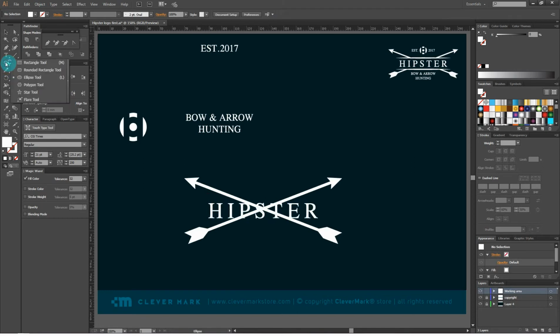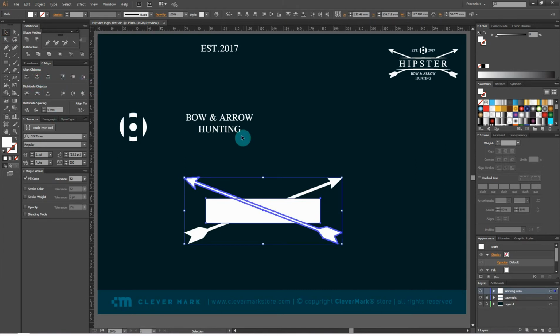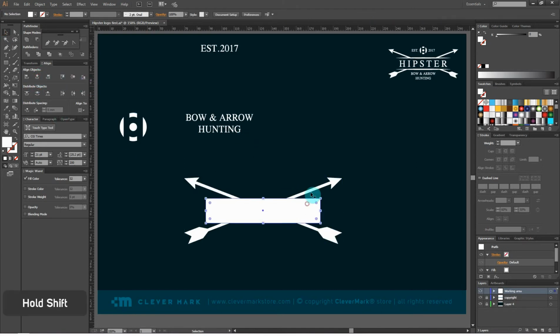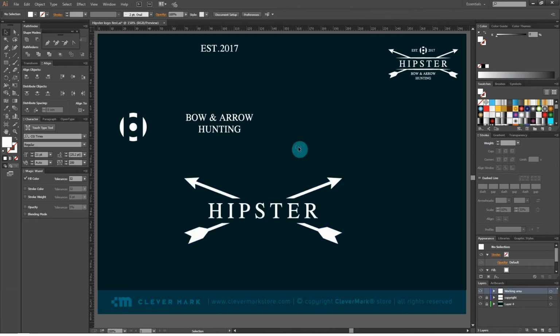Now I'm drawing a rectangle somewhat larger than the text. I position it in the middle of the arrows. Then I select the arrows and the rectangle. Go to Pathfinders and click on Trim. After that I delete the rectangle. Our logo gets its look. It's necessary to work on details.